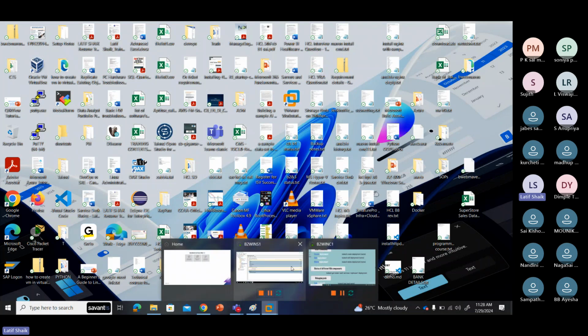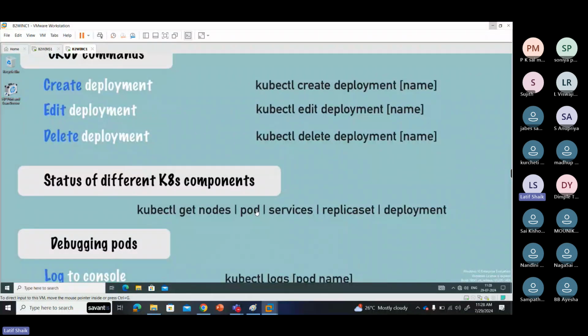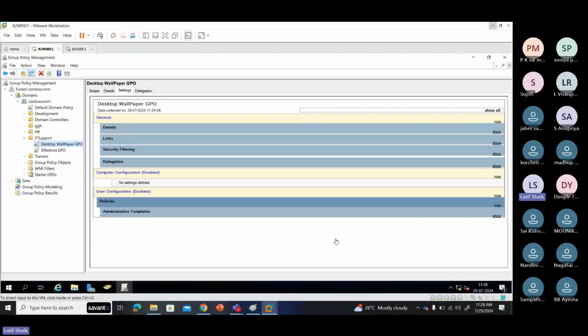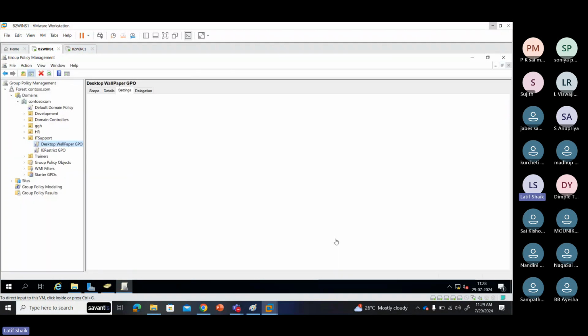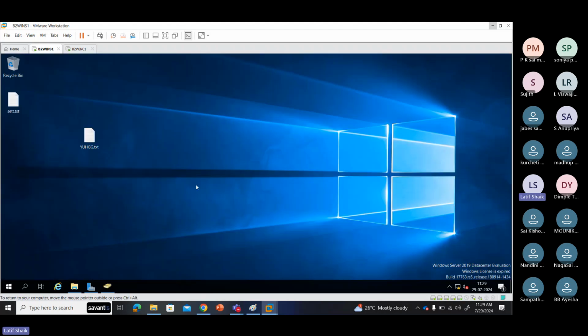See, I didn't go to this client and change the desktop wallpaper. I went to the server, and in the server I created this desktop wallpaper setting. I have a desktop wallpaper GPO, and in that one I made some settings changes. Then I deployed it, so the client is getting the setting. So this is the group policy kind of information.